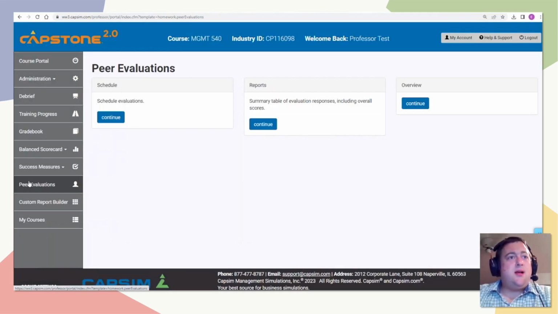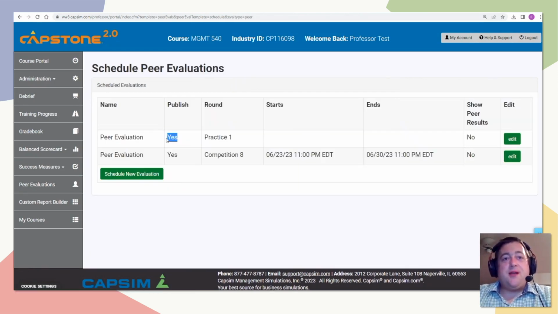That is about it. So, as a quick recap, if we're going to do a peer evaluation, first we need to schedule it. We should always publish the assignment so it shows up to students. I typically say no, the student should not be able to see the results. The first peer eval at the end of practice, I will use as a way of identifying problems early enough where we can still take action and get that group back on track. And then again, at the end of competition, I'm going to use this feedback towards their participation grades.